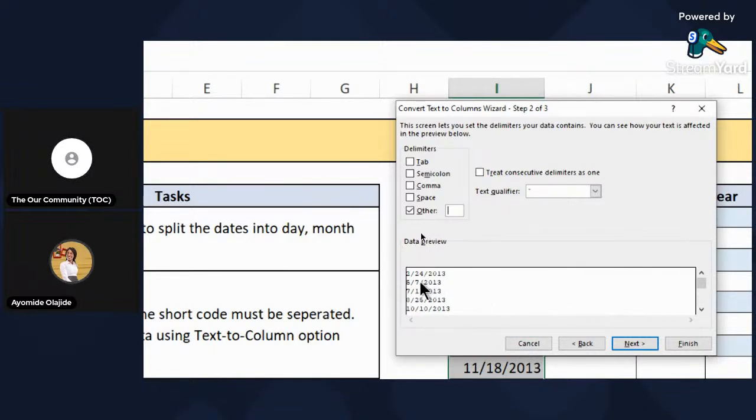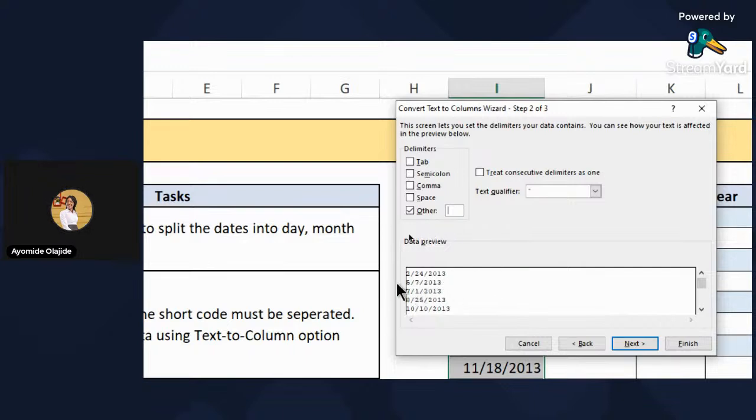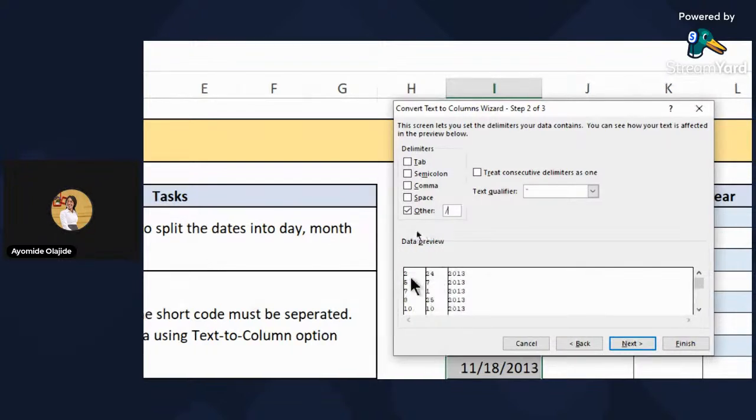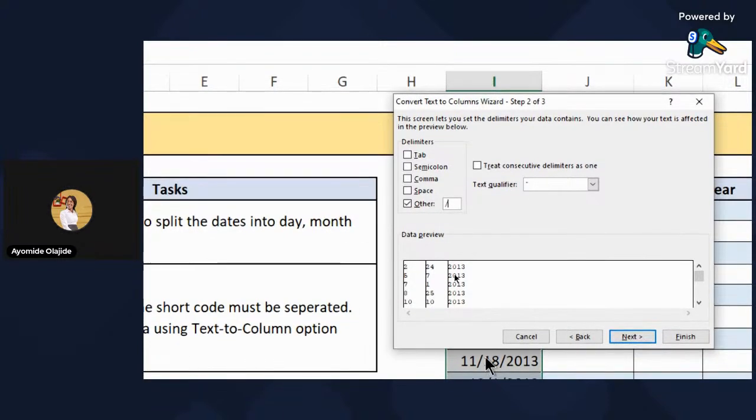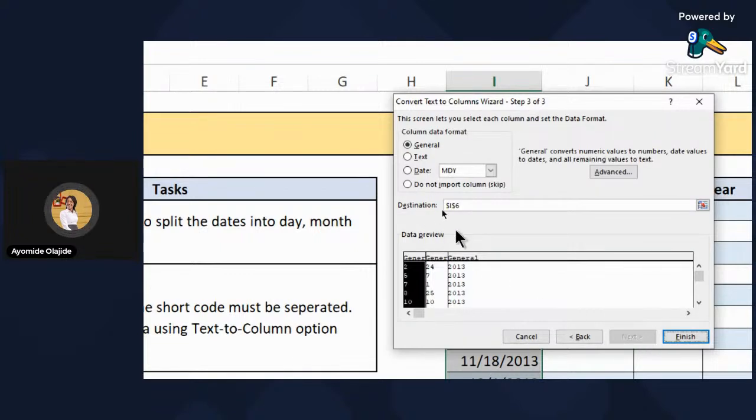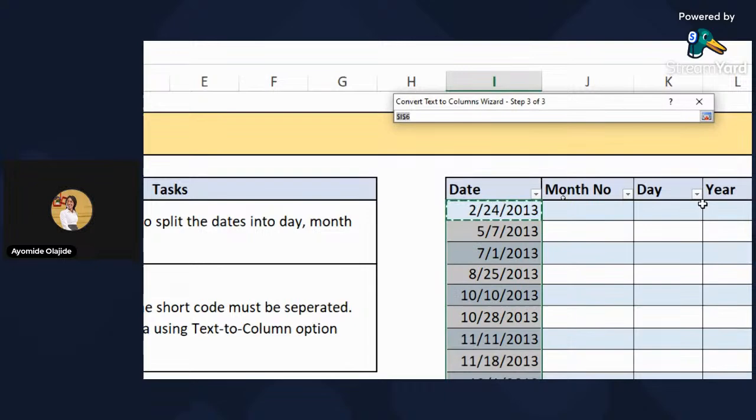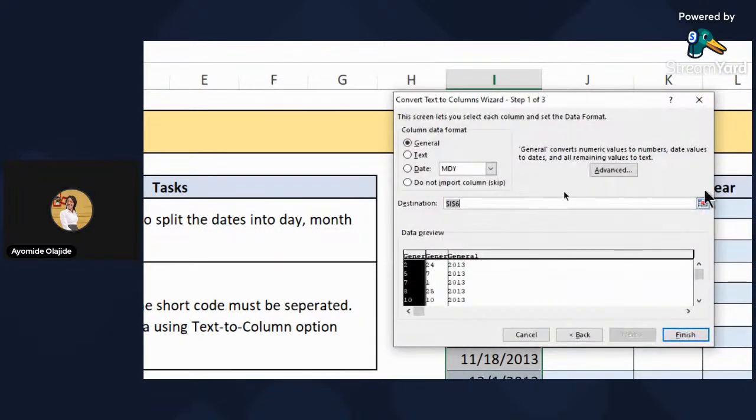Yes. So this data preview, you can see what we have. It's just for you to see. This data preview gives you the opportunity to see what you're doing and what your end result will look like. Now, if I enter my separator, you can see what the splitting will look like, because my separator here is the forward slash. So I click next. Now we have the opportunity to choose the destination where we want to put it. I clicked this box here, which takes me to go and identify the destination.